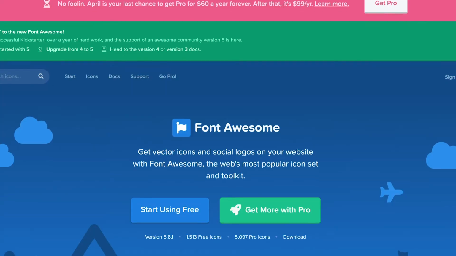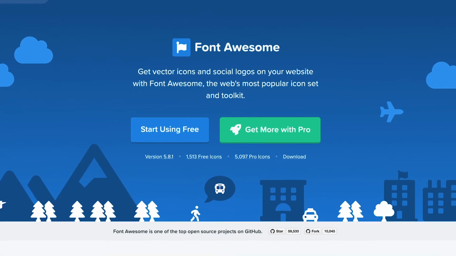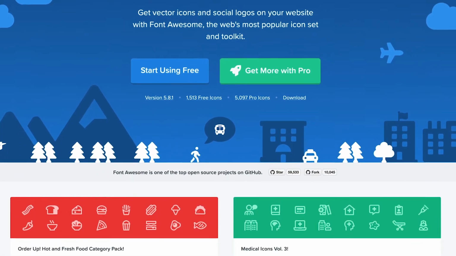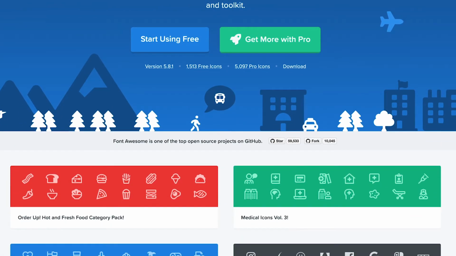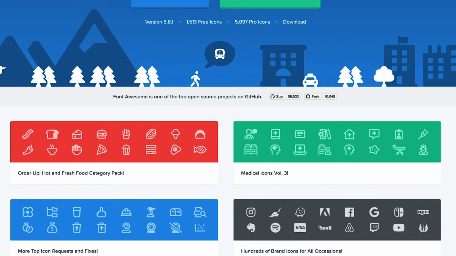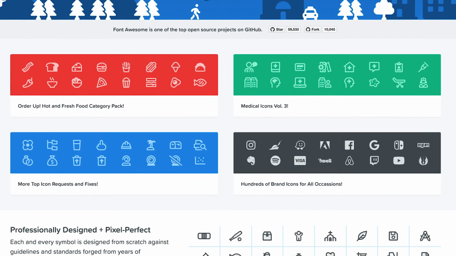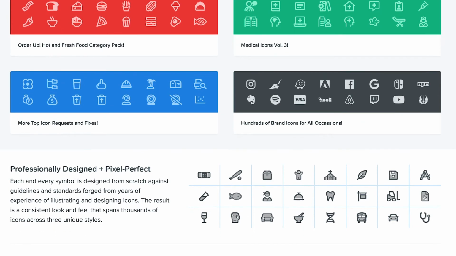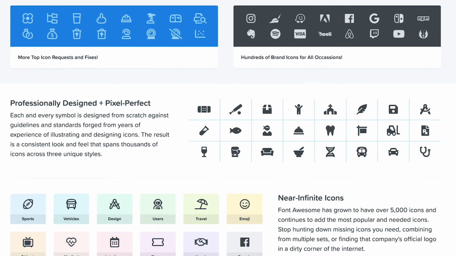Now, Font Awesome is a different kind of library. It has thousands of icons that you can integrate into your site in different ways. The Font Awesome Free Edition includes over 1,500 icons, while the Pro Edition has 5 times that number. Icons are separated into categories like travel, medical, and interface. You display an icon by implementing the icons class in your HTML.